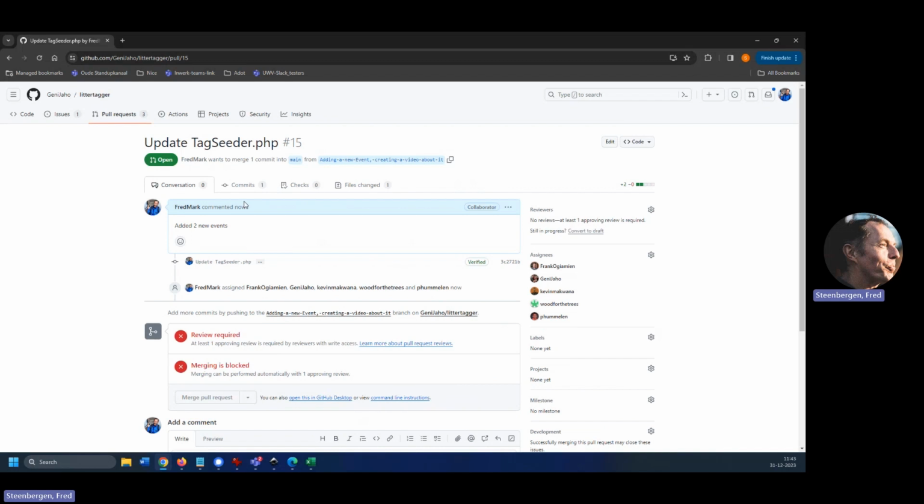And now you can see that a pull request is created. And at this moment it needs review. At least one approving review is required. And then it can be merged. And if it's merged, I get a message saying that the branch can be deleted because it's merged into master. So my branch is not needed anymore at that moment.